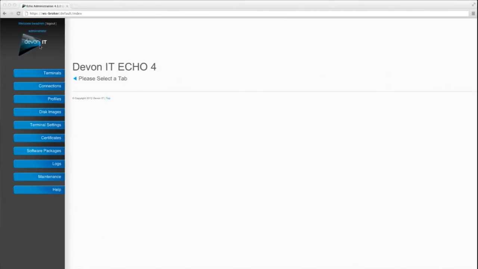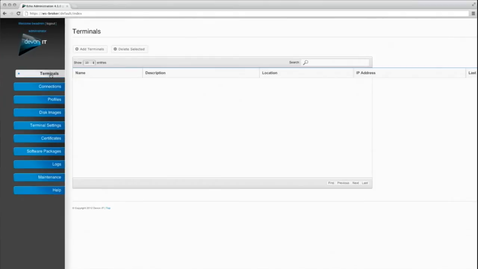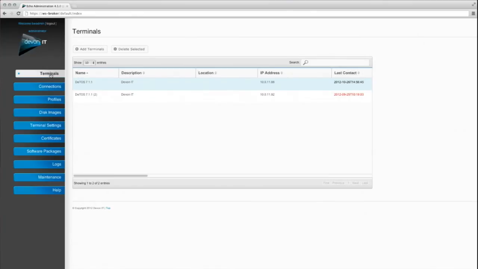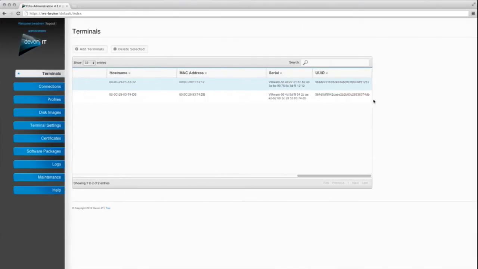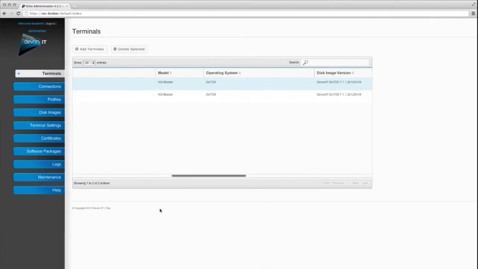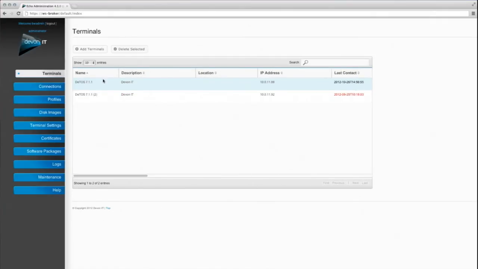We'll start with the Terminals tab. Here you can see a listing of all the terminals that are currently on your network and communicating with your Echo Management software. You'll see all the information from the name, description, location, IP address, all the way down to the unique identifier of the device. These first fields, the name, description, and locations, are editable, so you can add in information so it's easier to search through your different terminals.